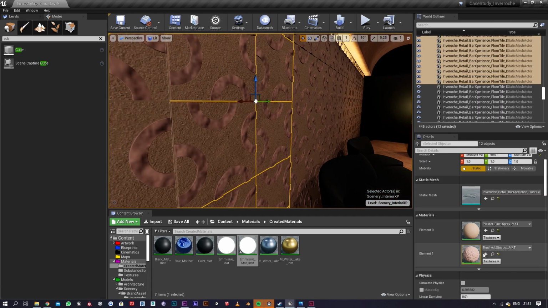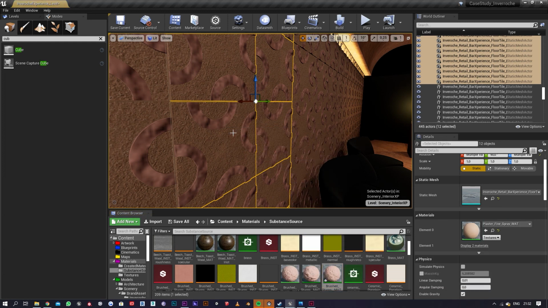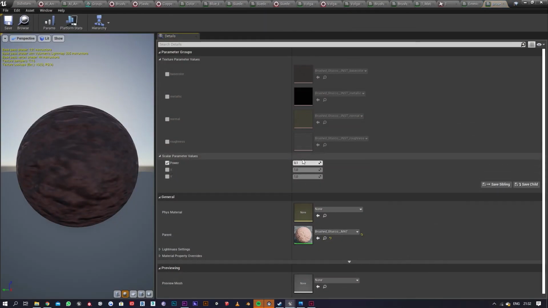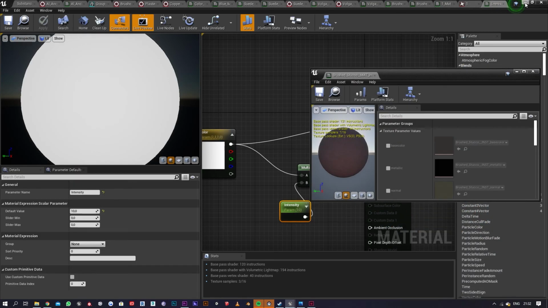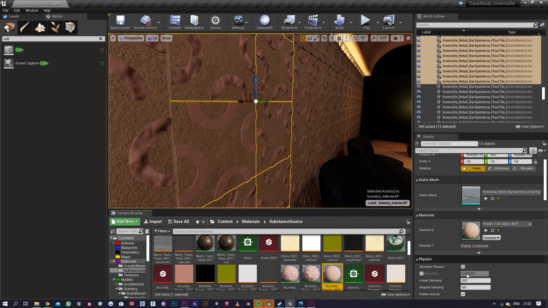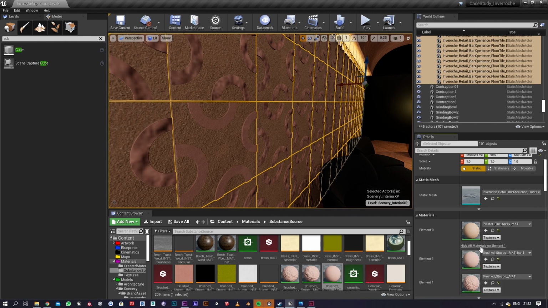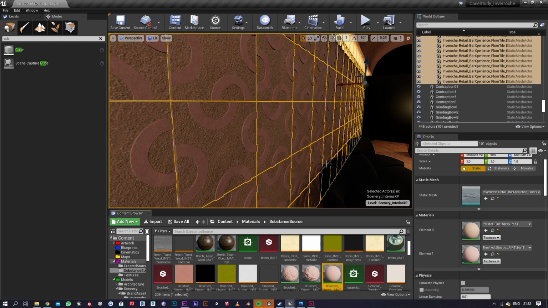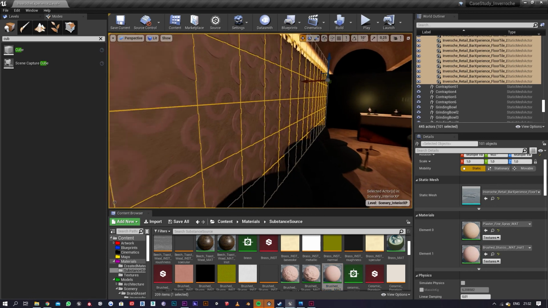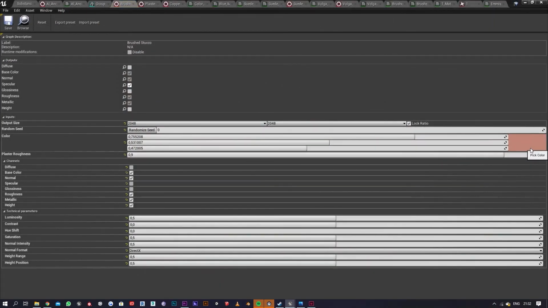Okay, so this is a problem, the brushed stucco. What we want to do is create a material instance and throw that on there. This material instance, we want to decrease the size of this thing to 10 and go save. Just select all matching selected classes, and then replace that brushed stucco with this brushed stucco. And what we actually want to do is change the color of this so there's two pink.